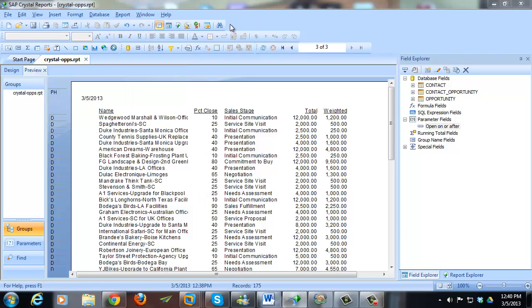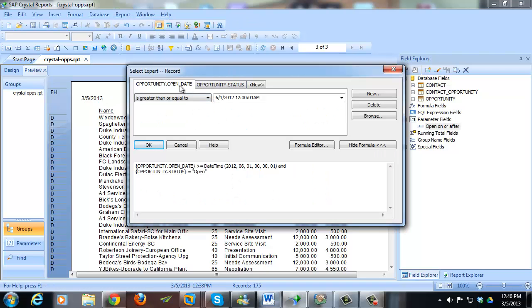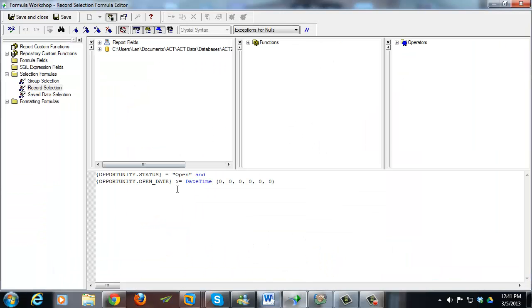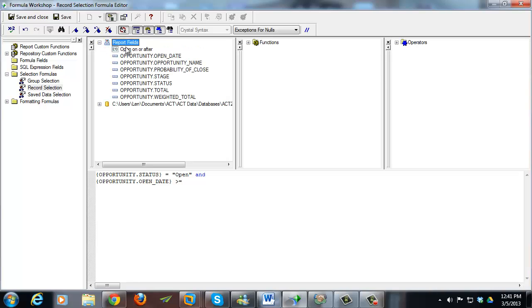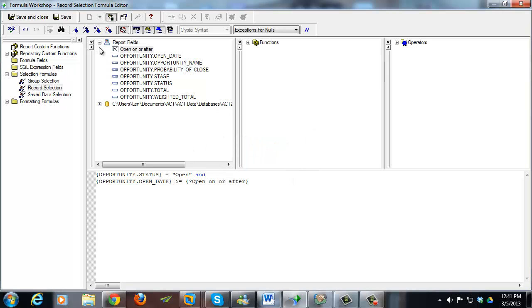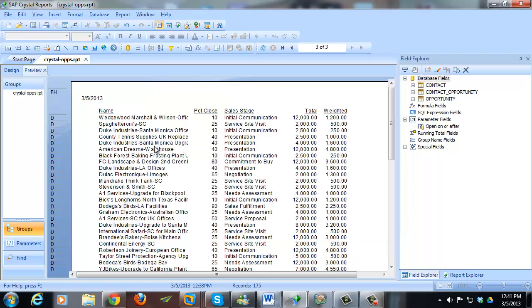So go into Select Expert, go to Record, and I'm going to change this. Instead of putting the actual date in there, I'm going to hit my drop down, and it should allow me to put a parameter in. I don't see it in the drop down list, so I'm going to go into my formula editor, and I'm going to say the open date has to be greater than or equal to, and then grab from report fields, here's my parameter. Anytime I'm editing a formula, I can do a quick check by hitting this button. No errors found, so that looks good. Save and close. Hit OK.